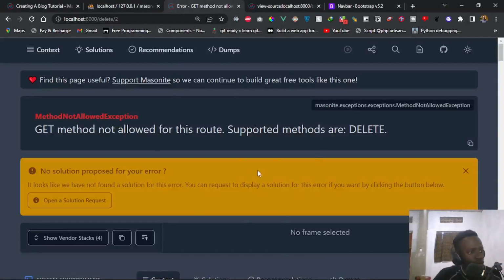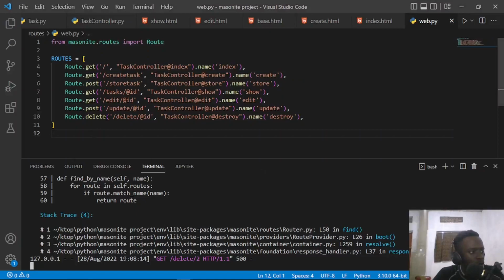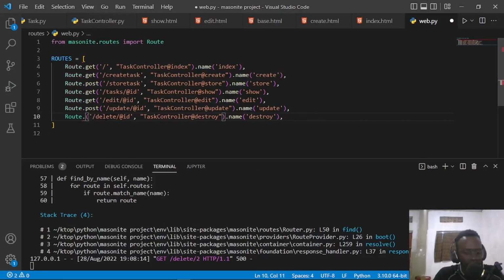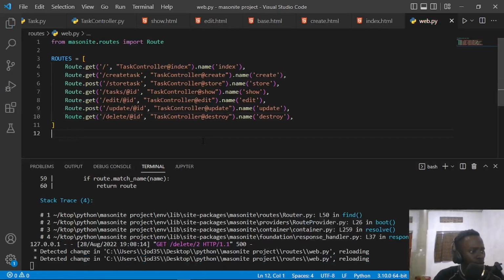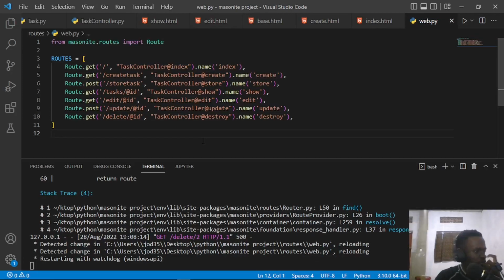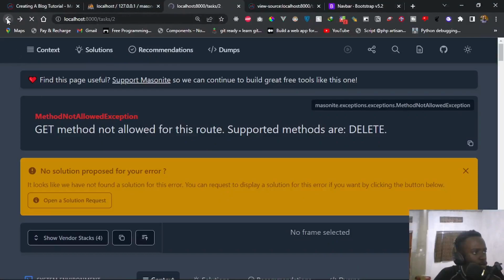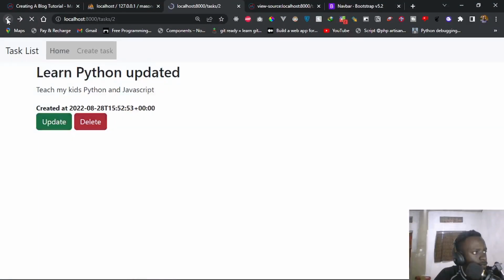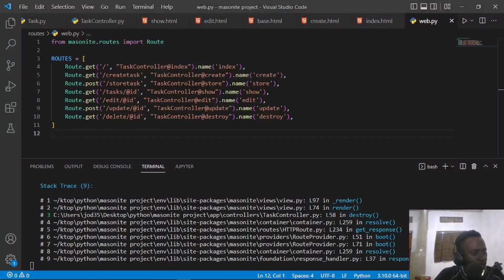So what if we actually call this a get method? Let's see what will happen. So when I say get, let's see what's going to happen. This is actually going to restart the server. So when you go back and try to go to our localhost 8000/task/that, when we delete, it's taking long to load, and it's giving us an error here.